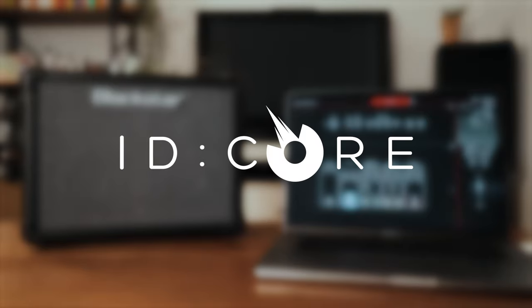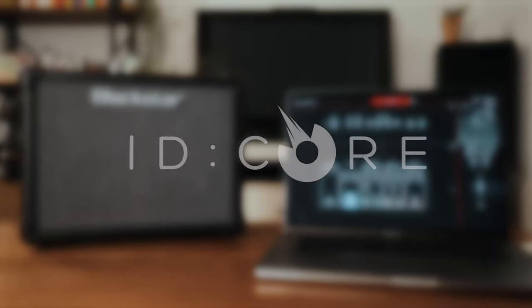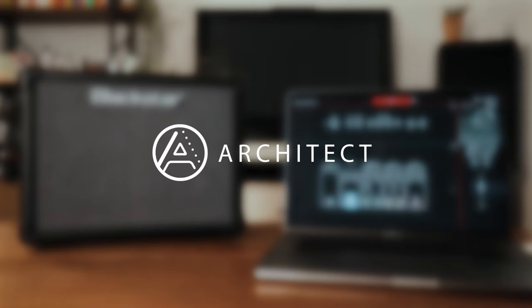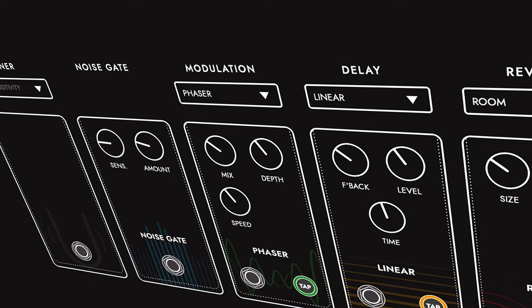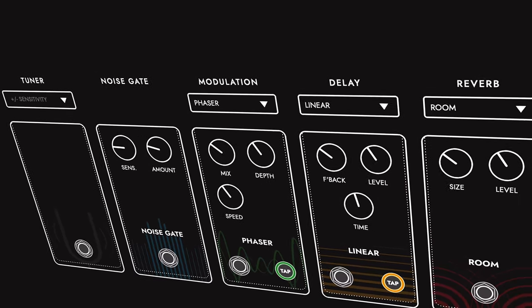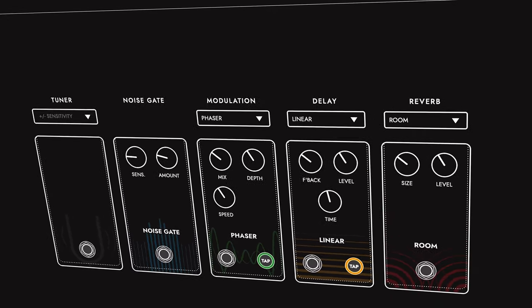This video is a guide to help you connect your ID Core amplifier to Blackstar's Architect software via Windows PC or Mac for deeper tone shaping, additional functionality, and information on generating a log file for customer support.